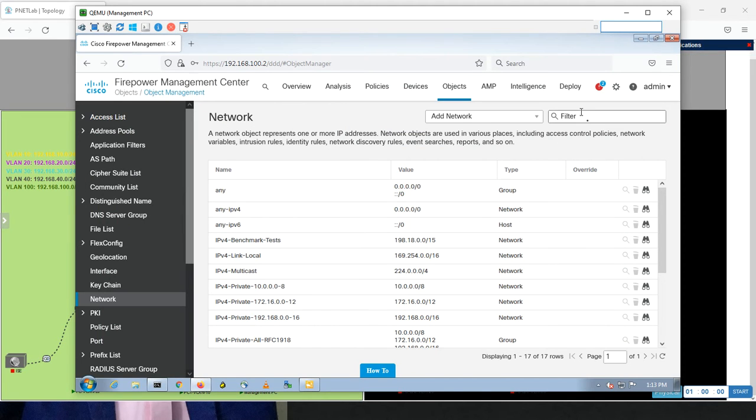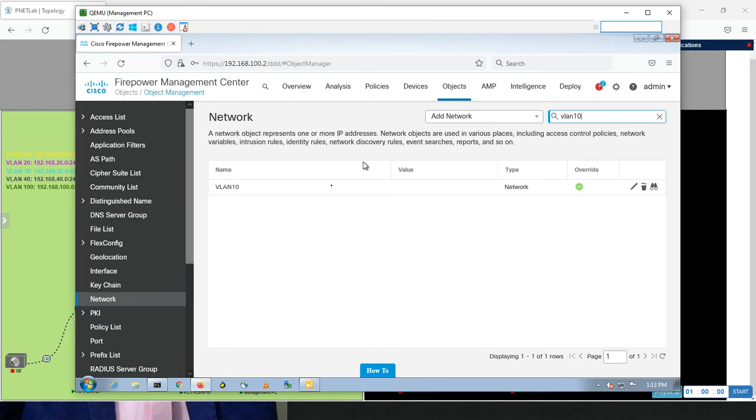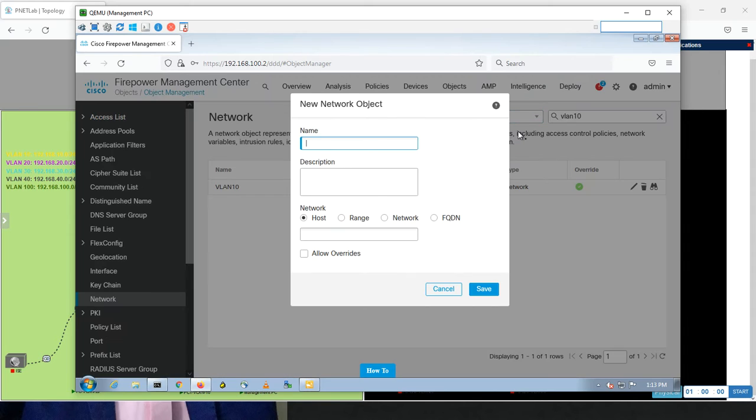So here in the search, if you search VLAN 10, I have this object right now, VLAN 10, and the override is on. I can create another one without override if you want. So it will be VLAN 20 object. If you want it as a range, okay, 192.168.20.10 dash 192.168.20.20. So from 10 to 20 I want to block, even though I could do allow override for it, but I will not.